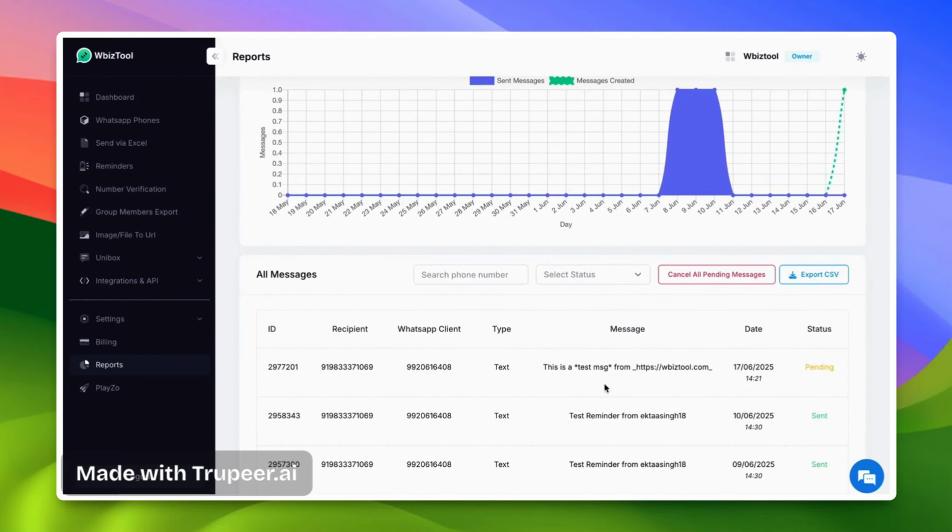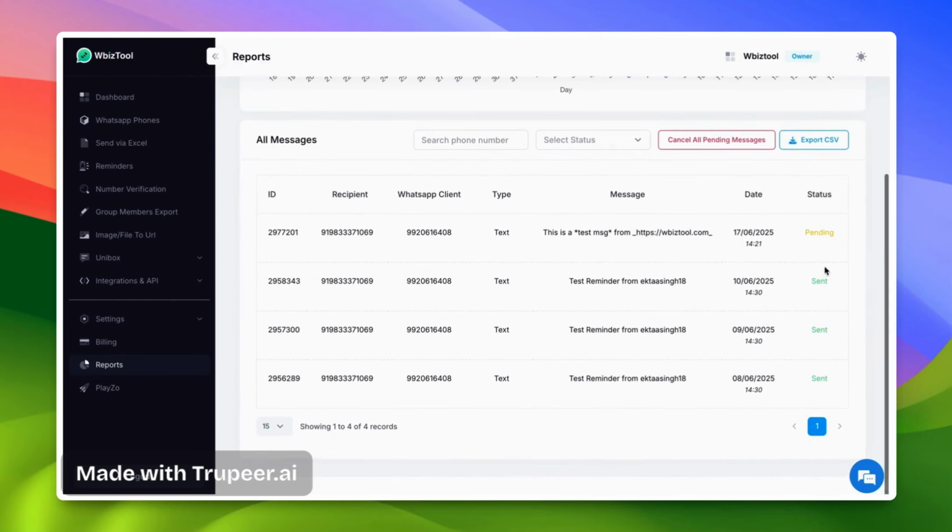The status will indicate Sent for successful deliveries, Pending for messages in progress, and it will show Invalid phone number or Invalid group name if there are any issues.